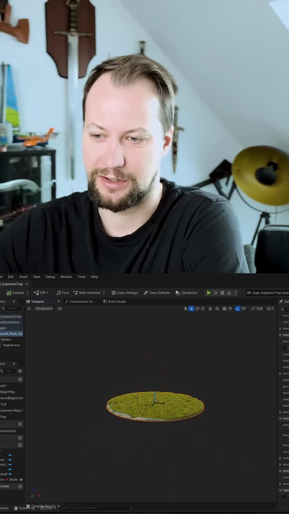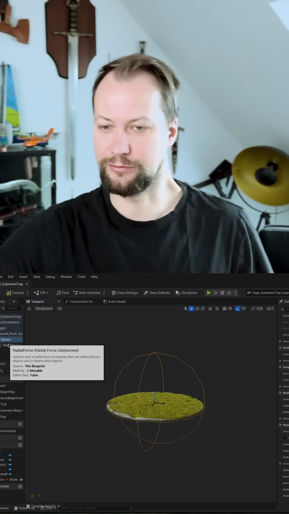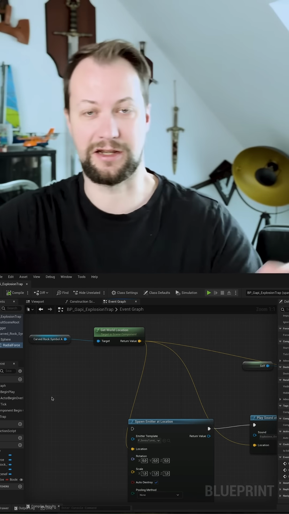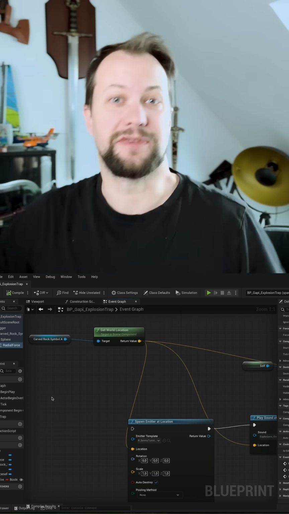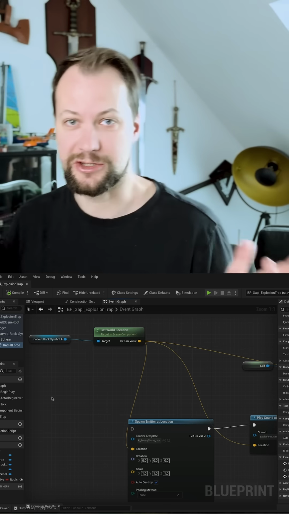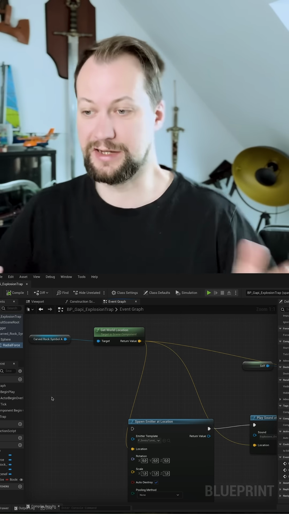Like, okay, I didn't go with this. I went from scratch and I basically did this. So I have a mesh, I have a collision sphere, and then I have a radial force component. And then I went through the event graph and it told me what to do. So basically player walks on, something happens, there's damage, they get thrown aside and they suffer damage, and there's a sound that plays as from an explosion.